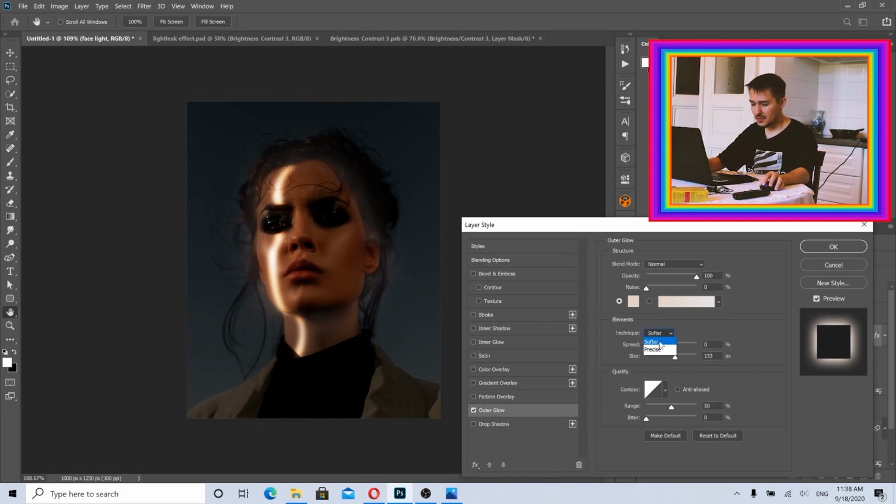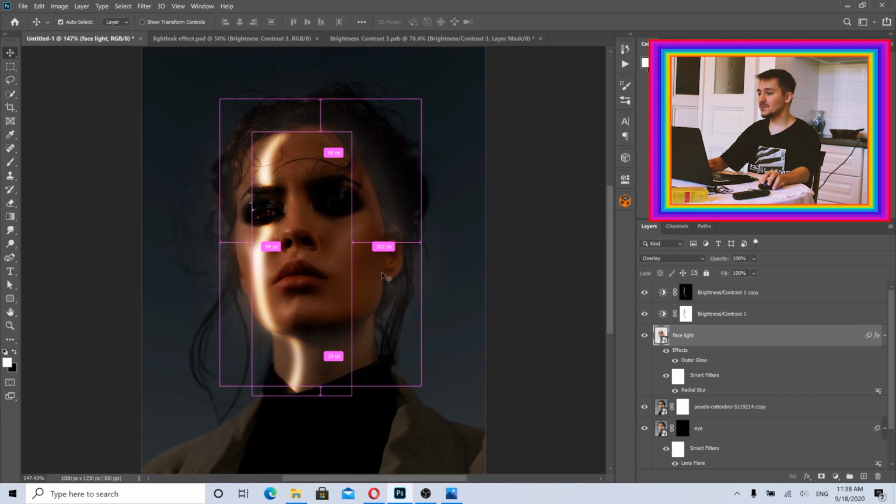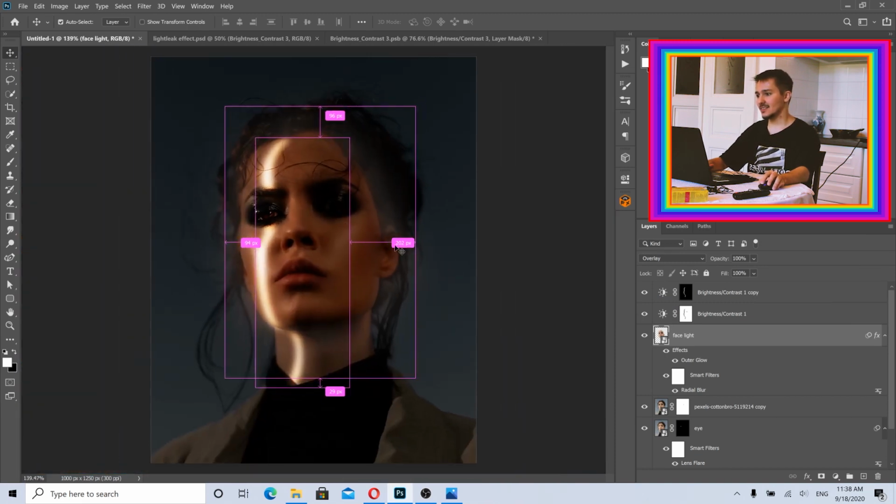Make sure you have your soft selected, spread is 0. With size you can control the amount of glow you want to have, and anyway, make sure all of your settings are exactly like mine, and let's just click that with the OK button. Voila. So now again we have a problem, we don't see the eye again.